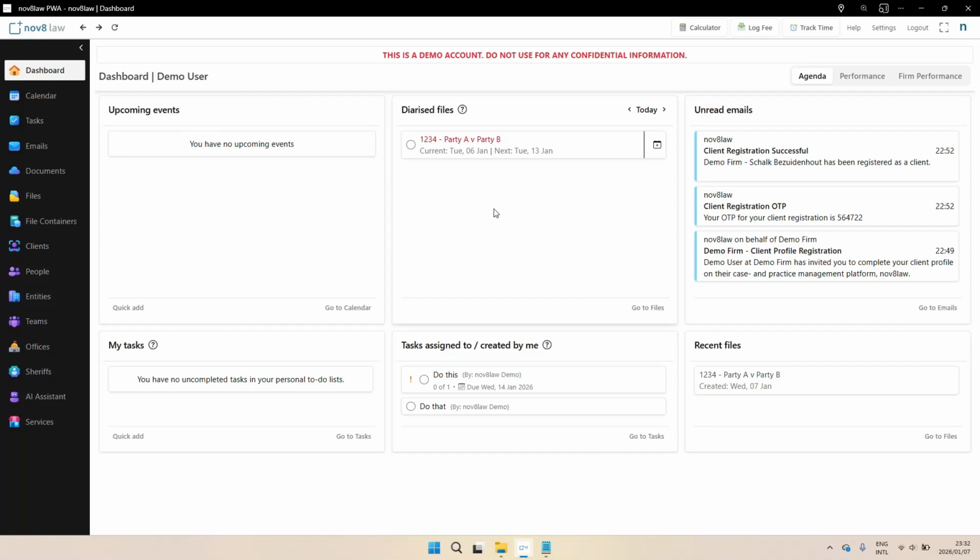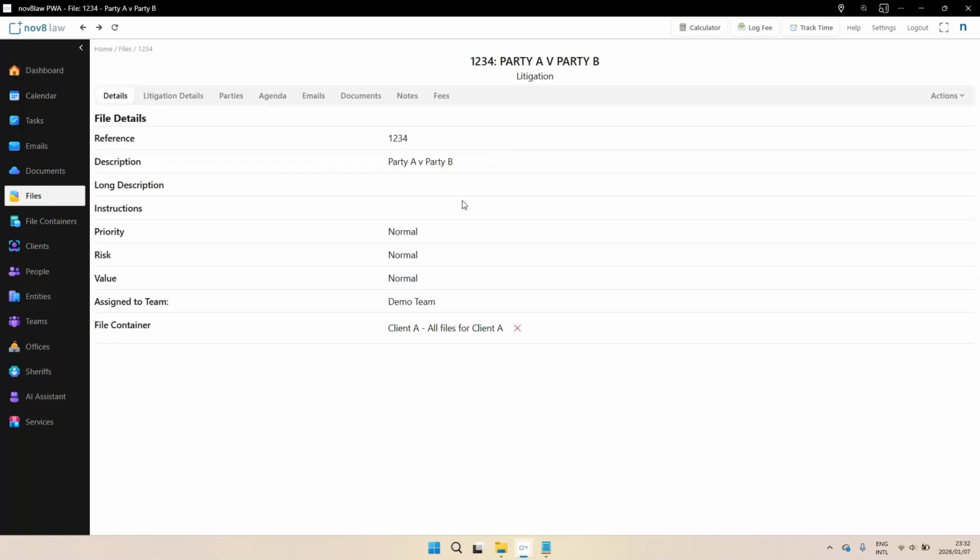It carries over to the next day and it will be in red. It will show you what's the current diary date as well as what is the next diary date. Every user has their own diary for all files, so user A can diarize it for every Monday, user B can diarize it for every Wednesday, depending on their preference. So if you want to work on a file from your dashboard, you can simply click on the file.